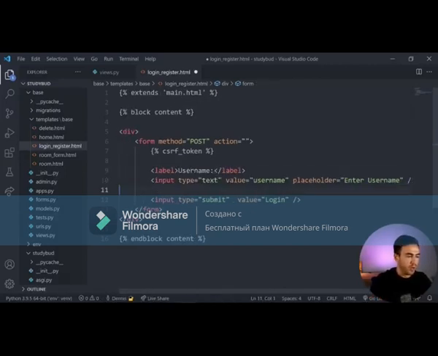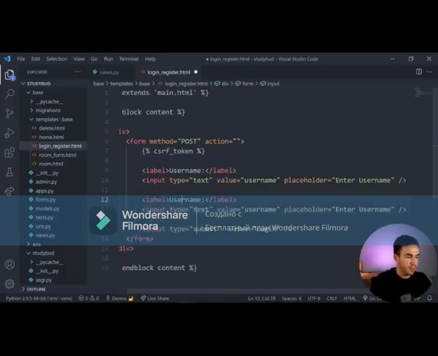And let's just copy this right here. We'll add this down here. So label is going to be password.